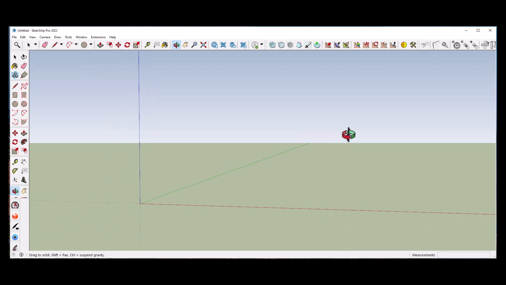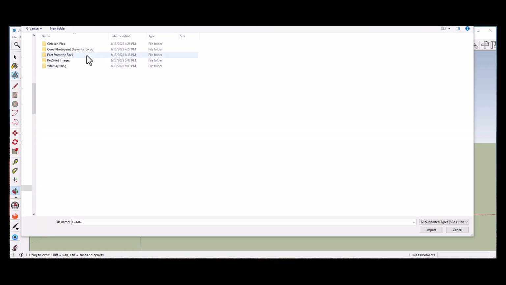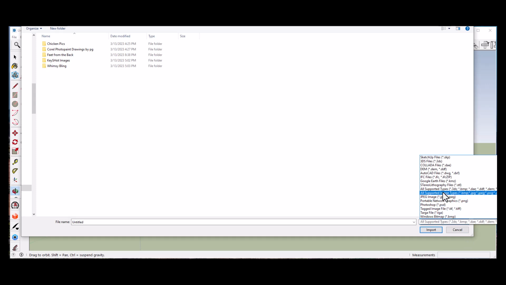So there it is. There's the horizon, here are your axes, and there's nothing there. And we're going to go out and get an image and bring it in. And the way that we bring an image in is there's a command import, so we're going to choose to import, and that tells the 3D drawing program that you're going to import. And we're looking at the computer. Here are the supported types of files that you can import.